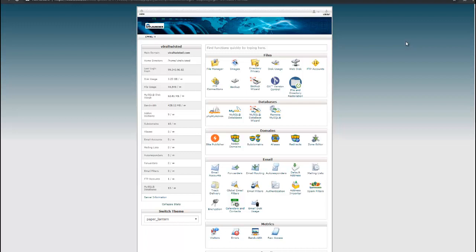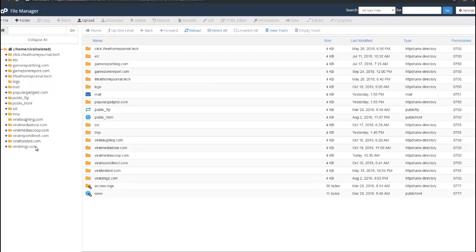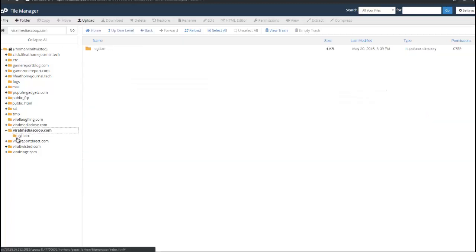But if you're like me and you don't have that access or that option, I'm going to show you how to install it manually. This isn't something I want to spend a lot of time on, but I'm going to do it fairly fast, and you guys can record or rewind the video if you need to. So let's go into our file manager. I'm going to install WordPress on Viral Media Scoop.